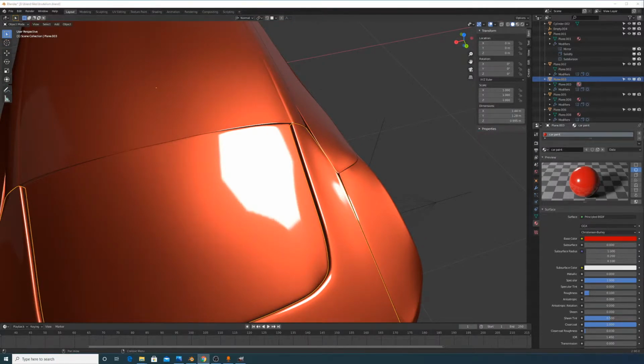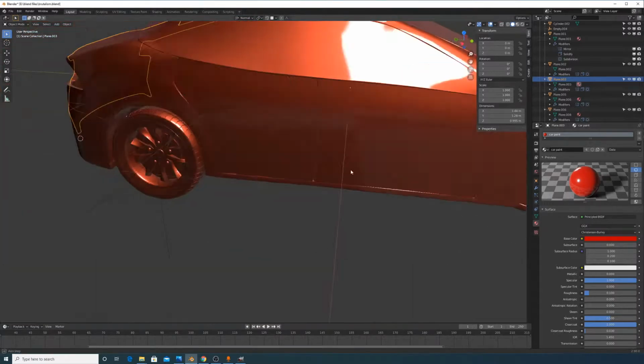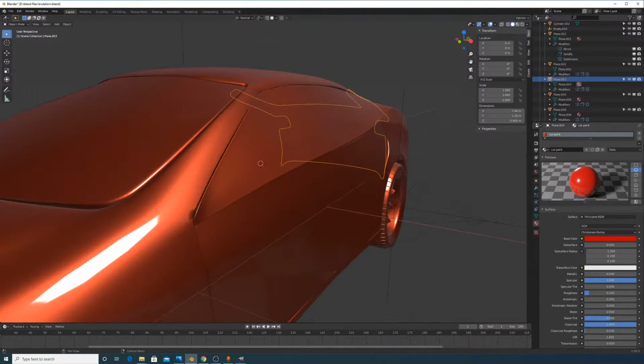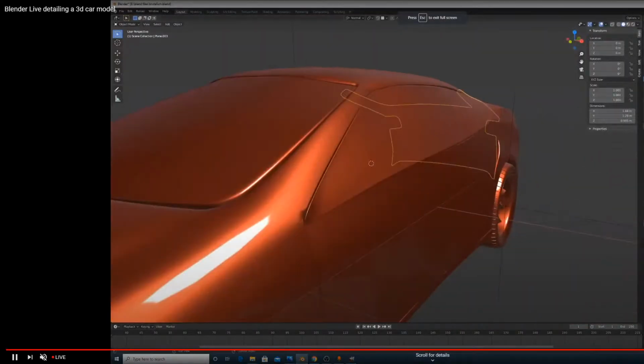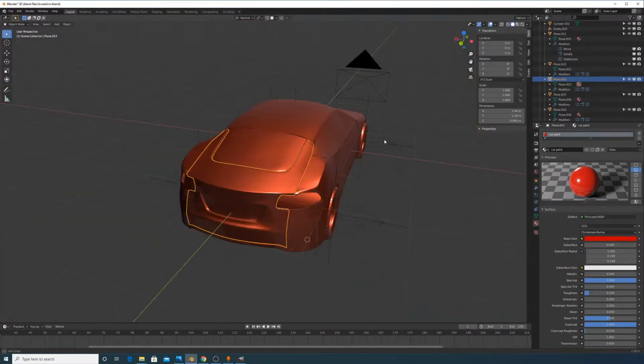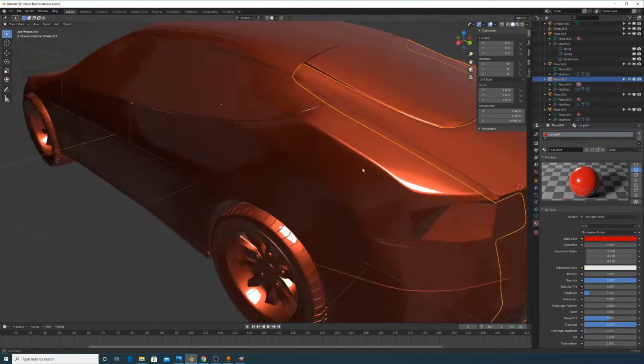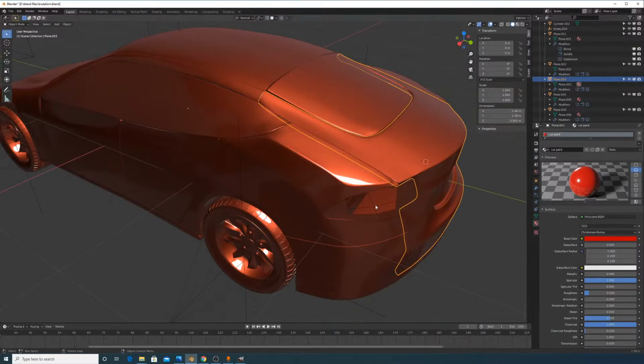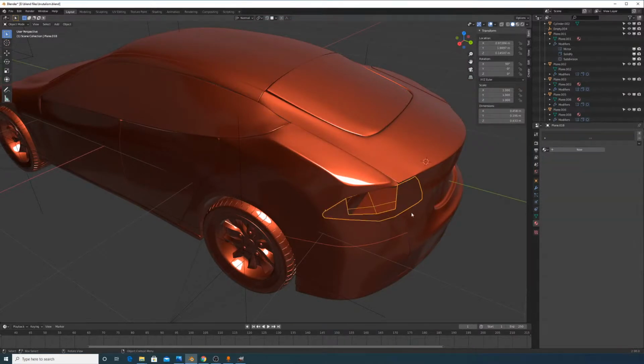Let me just make sure that everything seems to be smoothly, okay, everything is good, and yeah. So, I've been working on the backlight, be right back.